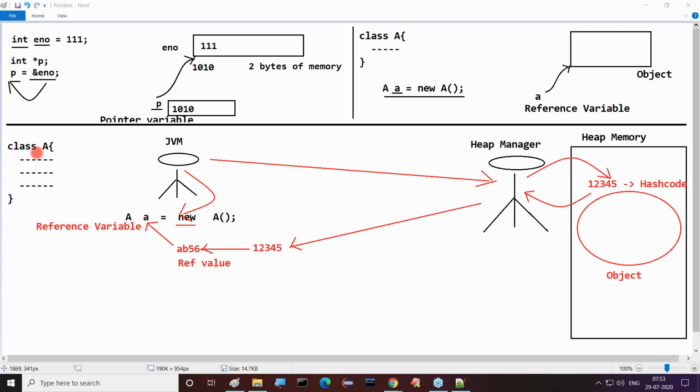We have taken class A, and some variables and methods exist inside this class A. It is not at all a problem for us. By using the statement A a = new A(), the constructor call, we can create an object. This statement is used to create an object. So who will execute this statement? JVM will execute this statement.